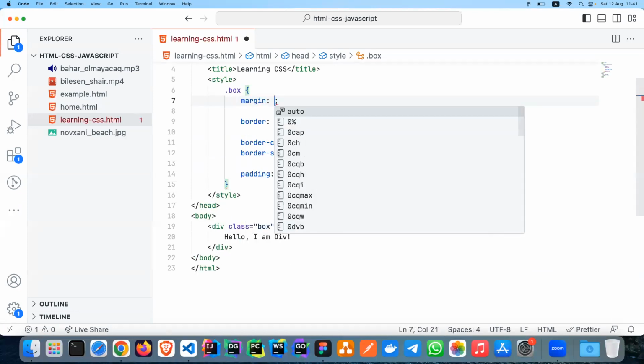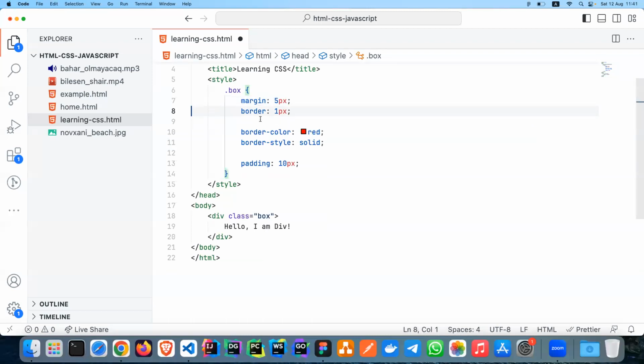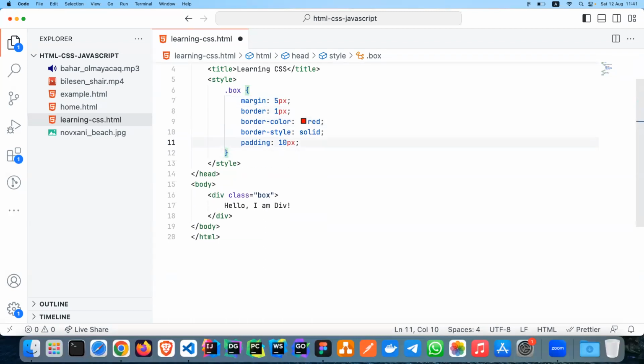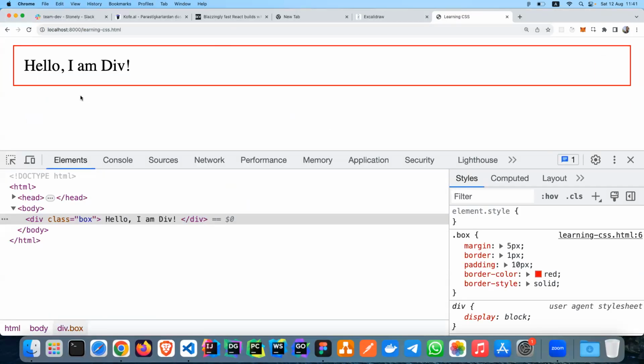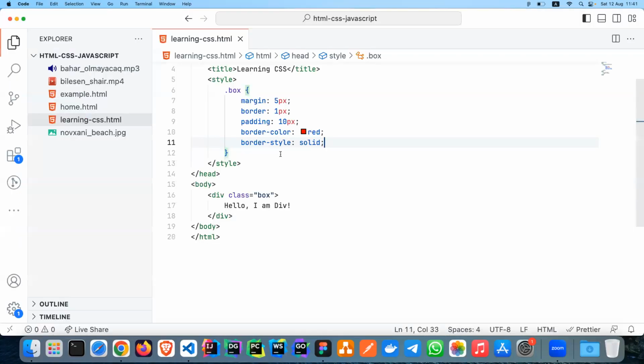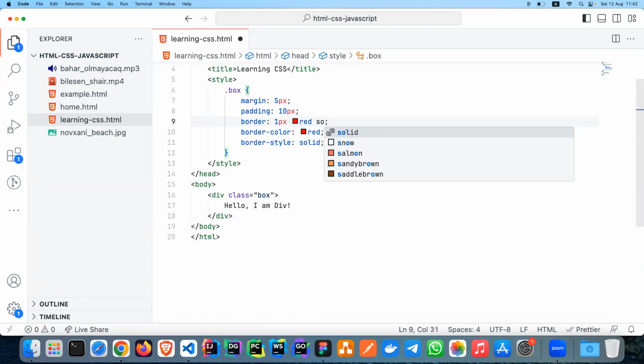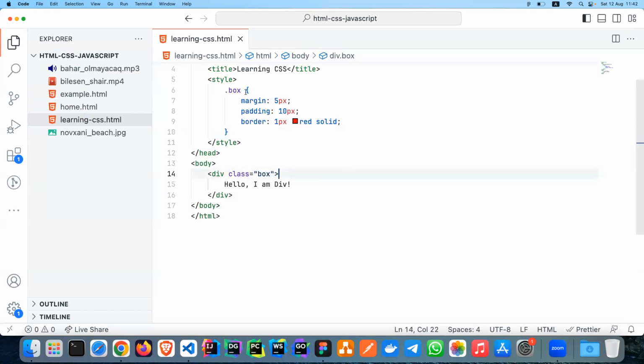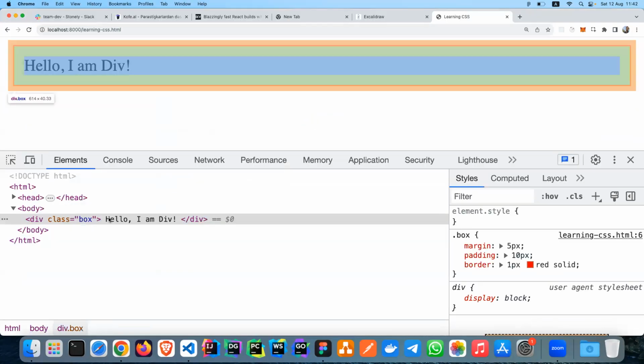Let's add margin, I don't know, 5 pixels. Then we will have 5 pixels of margin from all of the sides. Okay, there is actually a shorter way of writing this here as well. For example, instead of writing border color and border style, I can write here, for example, border is 1 pixel, color is red, and the border style is solid, I don't know, dashed, doesn't matter. Then we can have this shorter version of this.